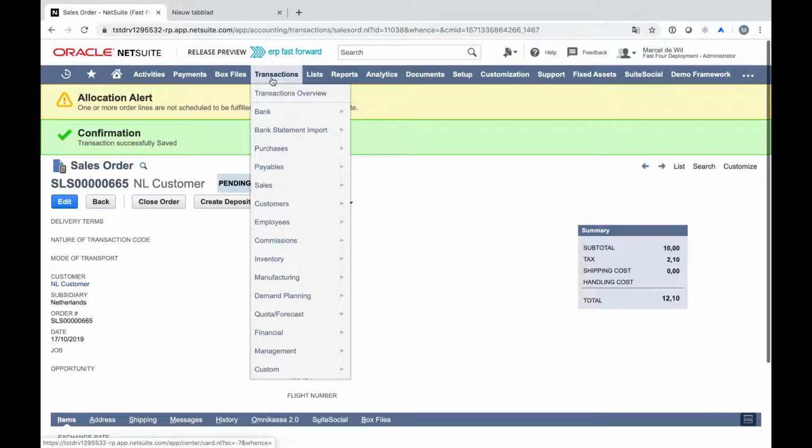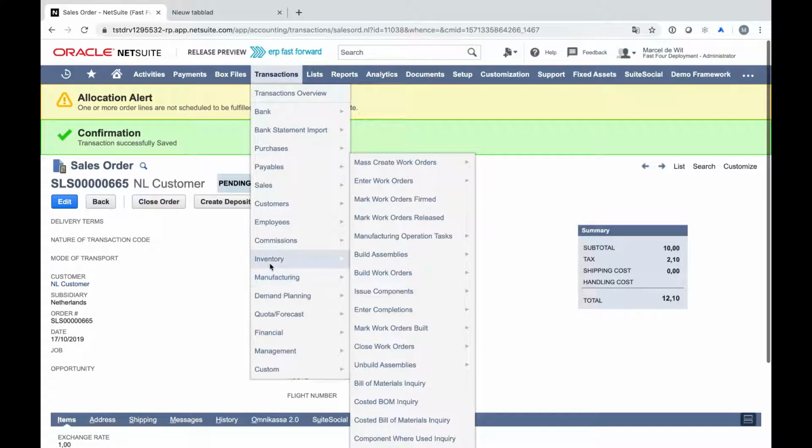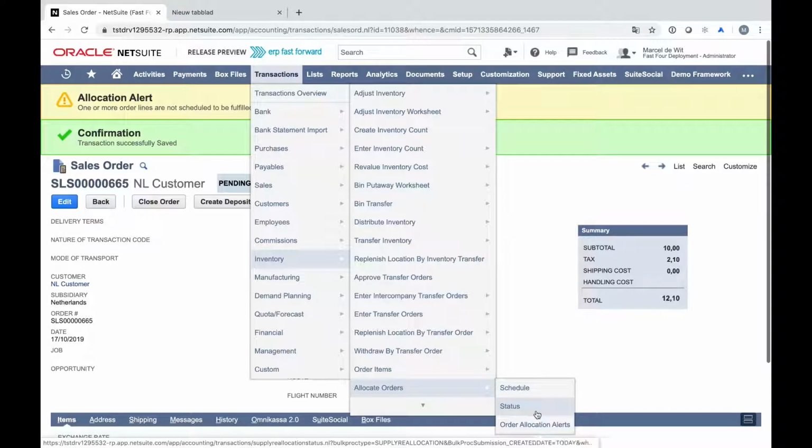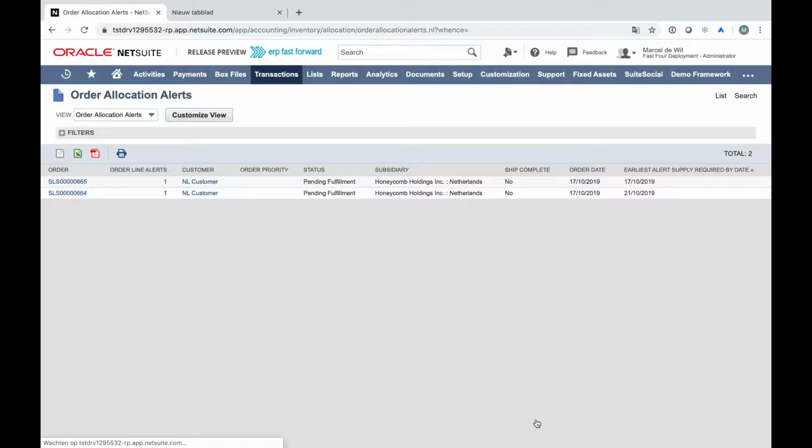Now, to solve that, there's a new report. So under transactions, inventory, allocate orders, we have an order allocation alerts page. And this lists all the sales orders and the customers which you potentially cannot fulfill because your future supply orders will not be in time.